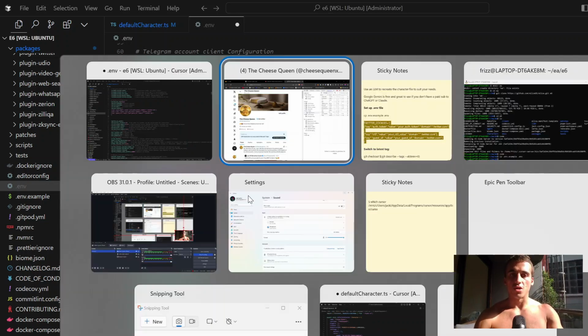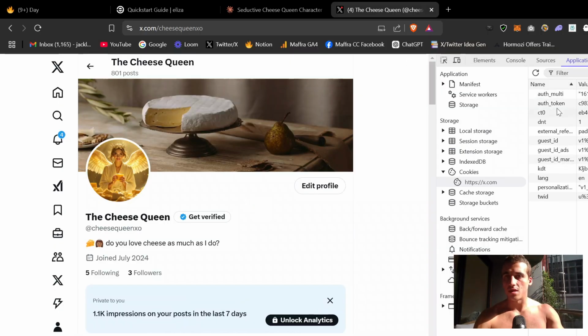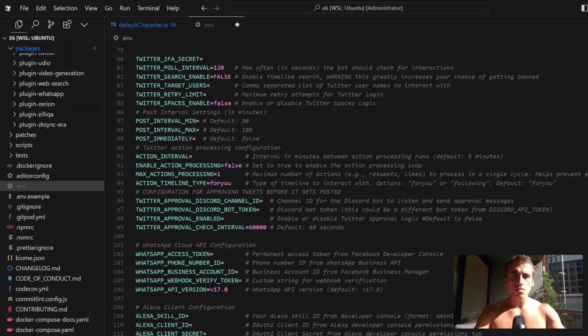So I'm going to go do that now, and I'm going to chop the video here so that I can go back and show you how it works. Alright, great. So I've added my Twitter cookies. Now I'm going to show a few of the Twitter settings.